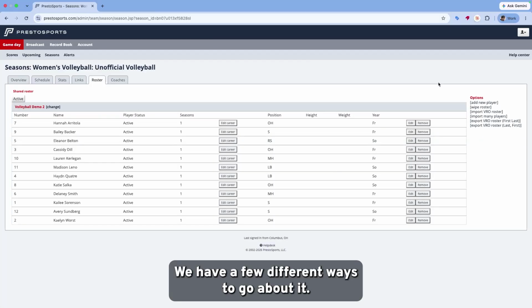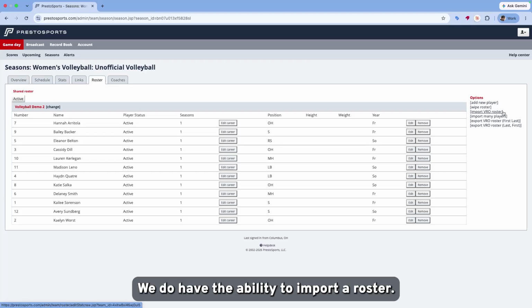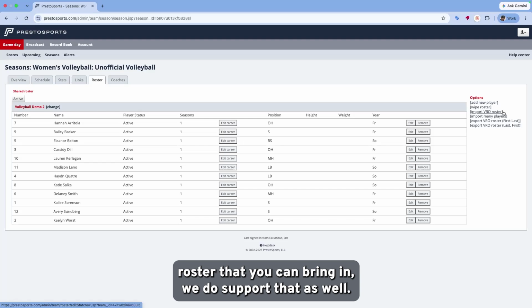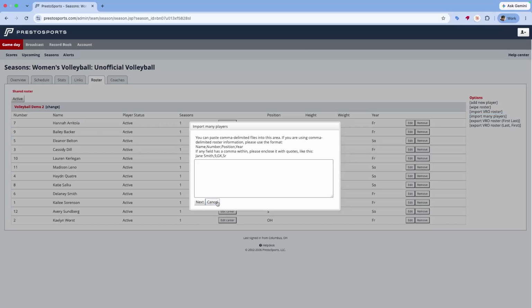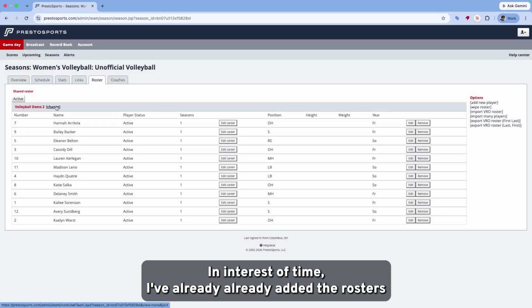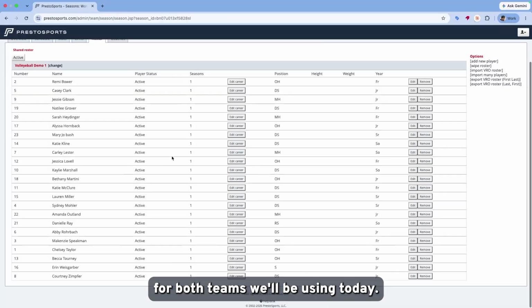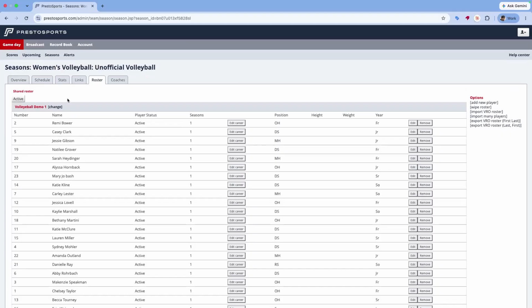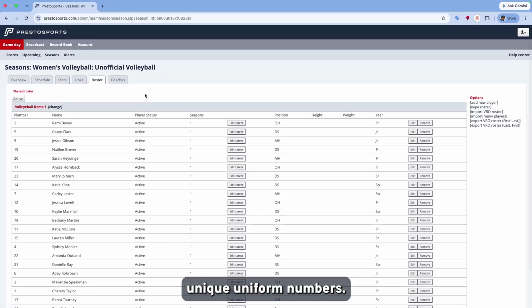We have a few different ways to go about it. You can add individual players should you need to add on to an existing roster. We do have the ability to import a VRO roster. So if you have a Stat Crew volleyball roster that you can bring in, we do support that as well. You have the ability to import many players by a pre-generated CSV. In interest of time, I've already added the rosters for both teams we'll be using today. Ensure that when you're uploading new rosters that the players have unique uniform numbers.